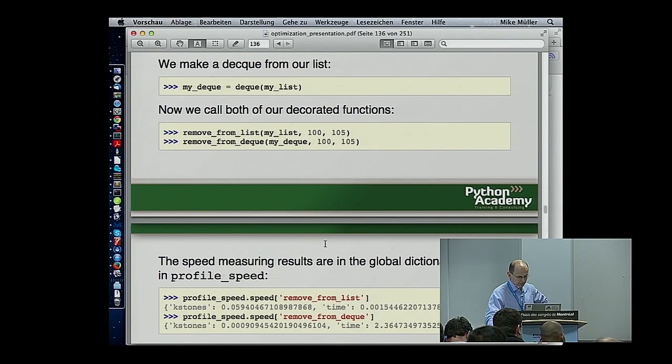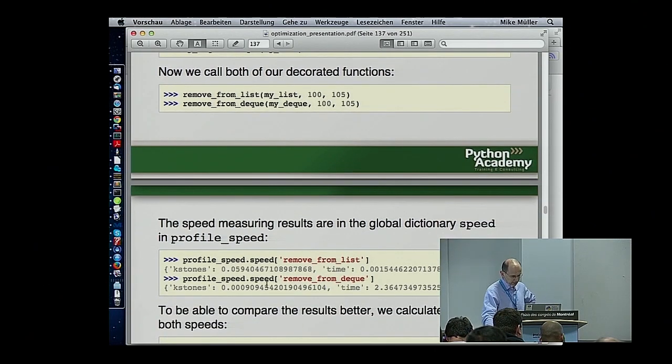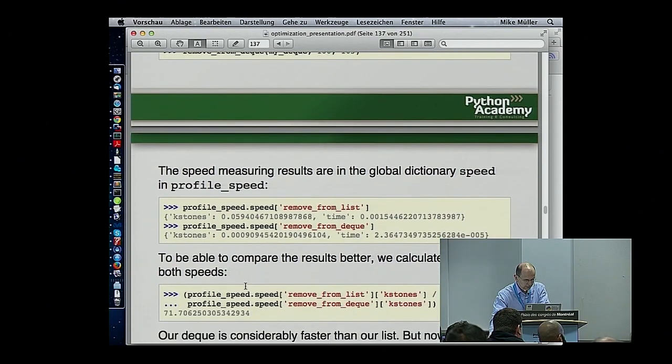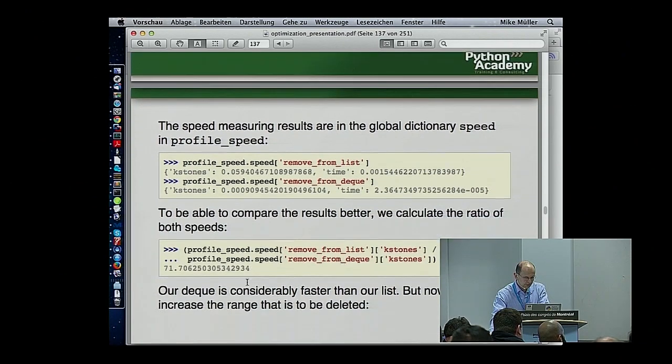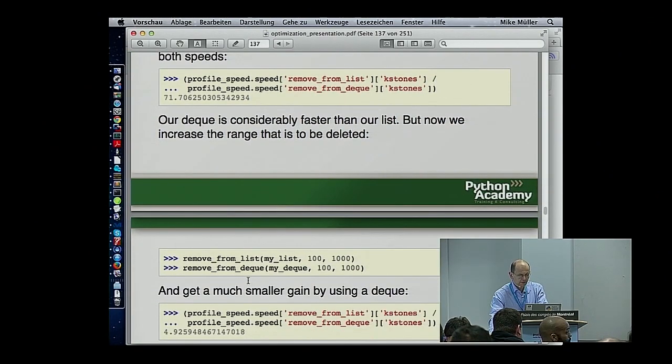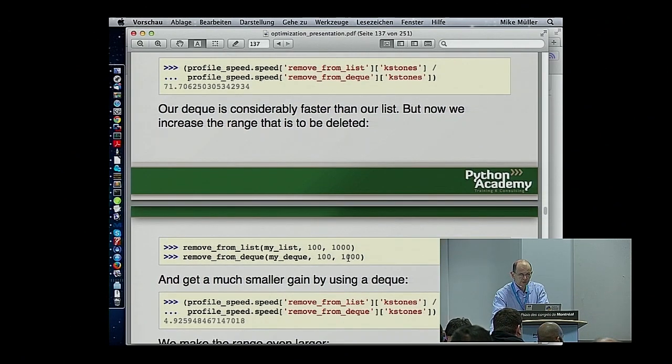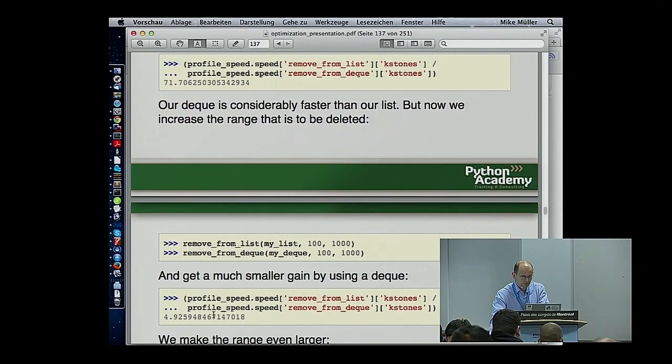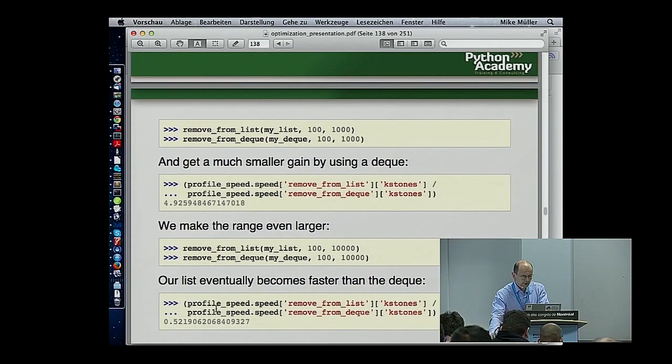And if I do this and profile this one, you see here, then the speed of the list is 0.05, and this is 0.001, so to speak. So it's quite a bit faster. So you see this is 70 times faster if you do it with this one. That's interesting. But now if you do this not for 5 elements, but for 990, so from 100 to 1,000, then the story is different already. You gain only 5 times the speed. It's still faster. And then if you do it from 100 to 10,000, you're getting slower.